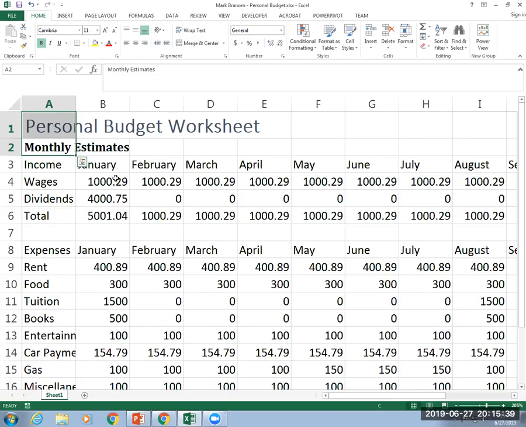Now, it looks like personal budget worksheet goes all the way to E. It does not. Personal budget worksheet is only in A. It is not in E. It's not in B. It's not in C. It's only in A.